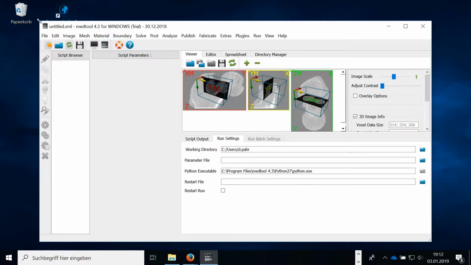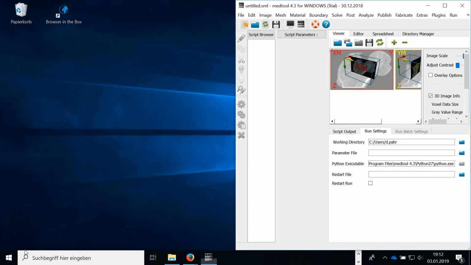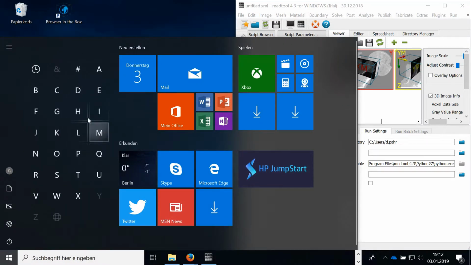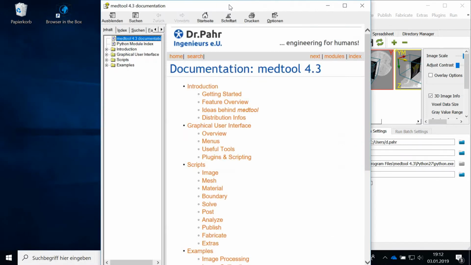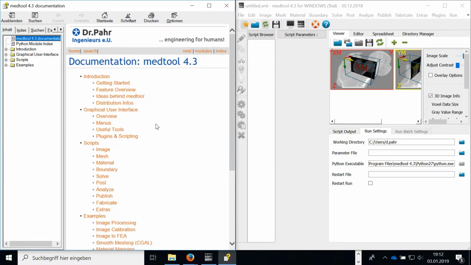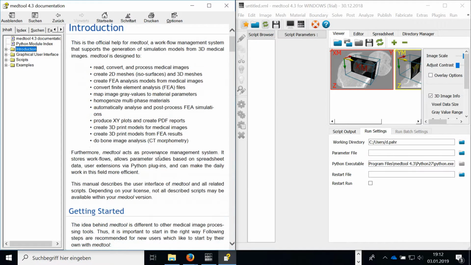Next, let us open the manual. So we make this a bit smaller and we open the manual here. The help of MedTool, you can see here, starts with an introduction. In this introduction, you get the basic idea of MedTool.